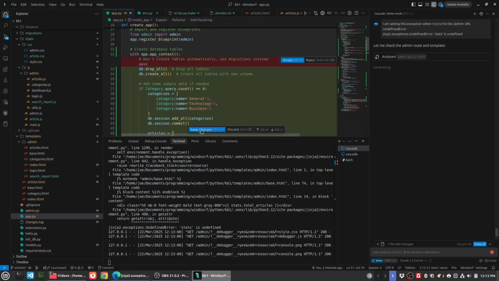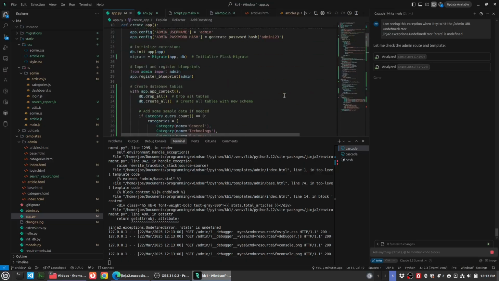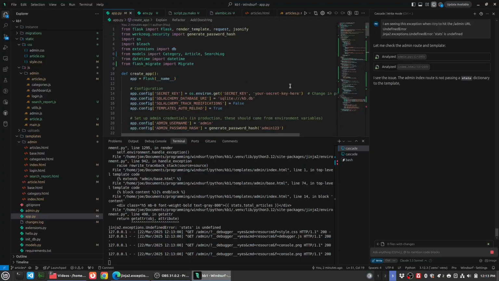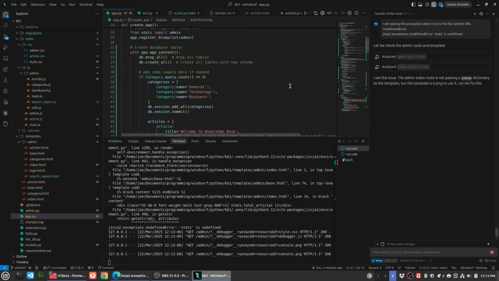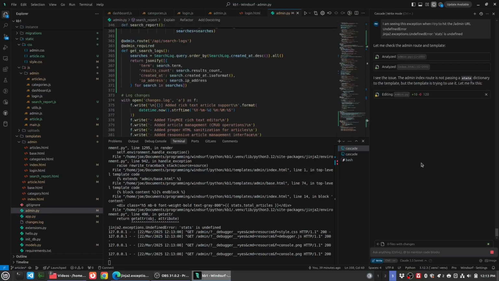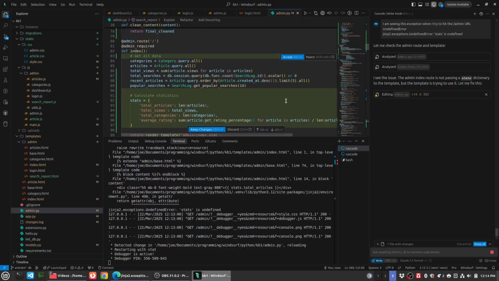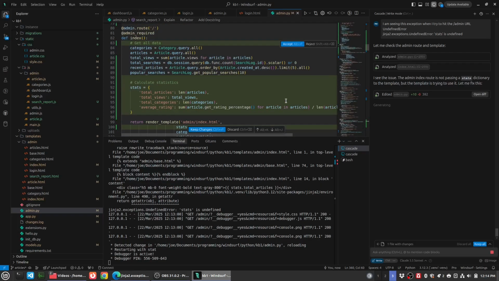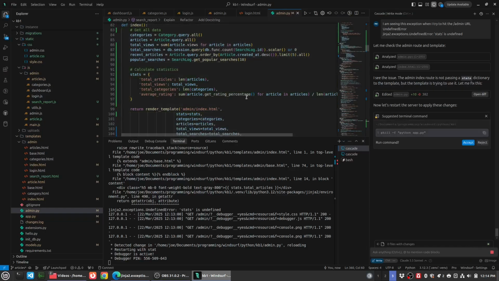Actually, I think I missed some changes. Oops. Like I said, when there's so many code changes, there's a sea of red and green. You don't know what you're accepting anymore. And the UI does not make it very clear to me which files have changes. So, I don't know. So it sees the changes. And these are statistics like views and ratings. Good. And restart the server again.